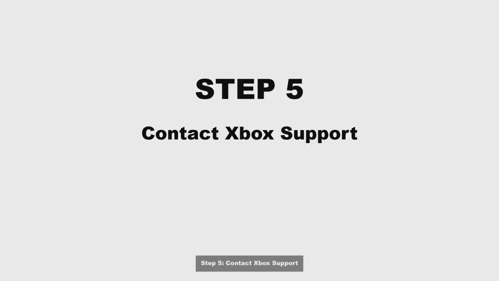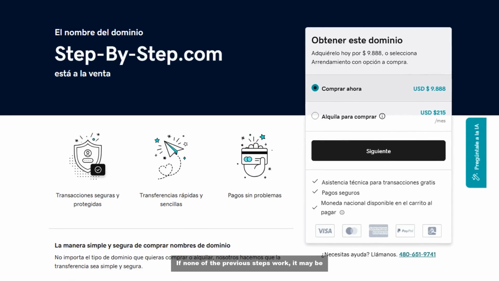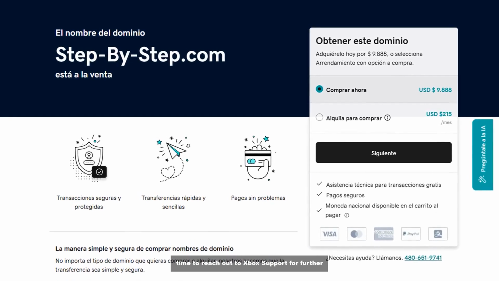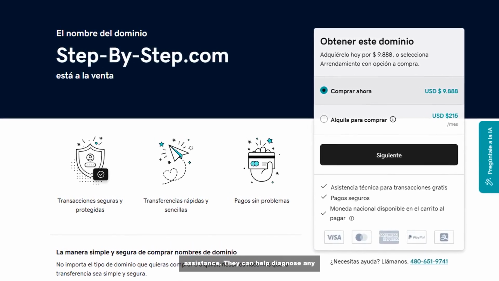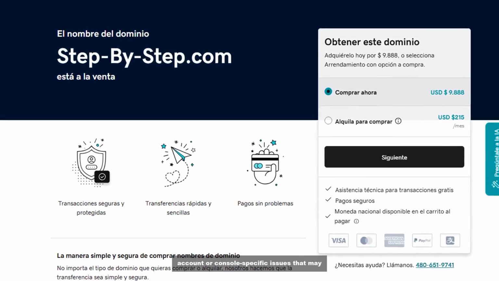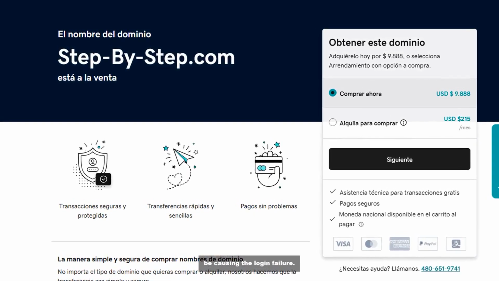Step 5. Contact Xbox support. If none of the previous steps work, it may be time to reach out to Xbox support for further assistance. They can help diagnose any account or console-specific issues that may be causing the login failure.